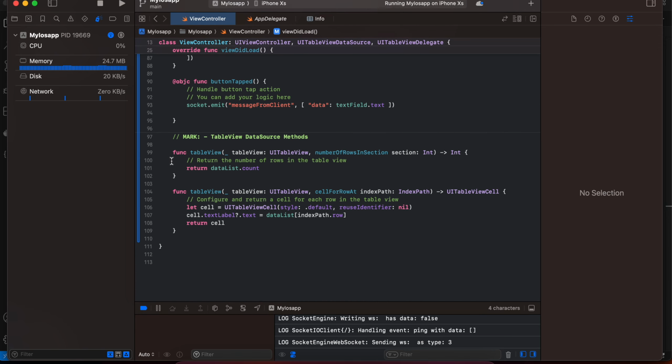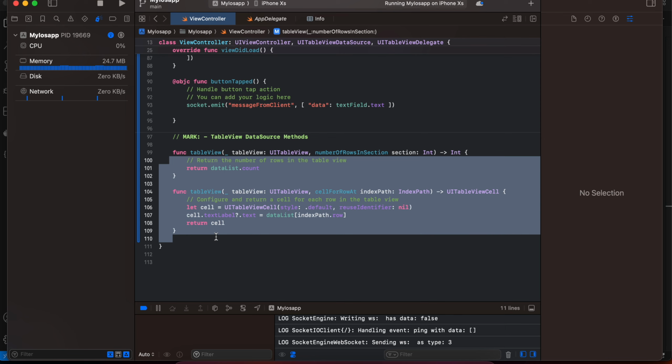Next, here I'm just overriding the table view methods numberOfRowsInSection and cellForRowAt.